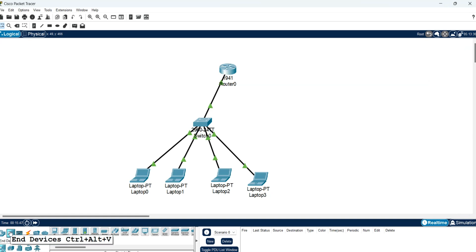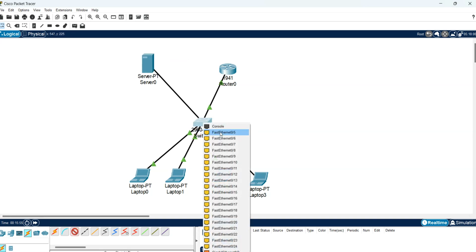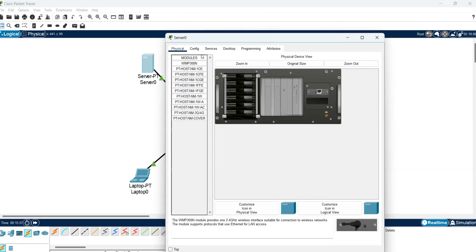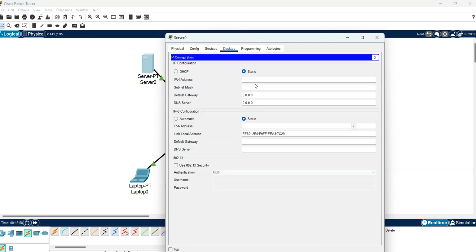Watch this. I go to end devices and grab one server right over here and hook it up to my actual network. All right, watch this. Port 5. And let me give this an actual IP address. Let's say this one is 100.100. And what is my default gateway? The IP address of the router, which is 100.254. And I'll use Google for DNS, which is for name resolution.